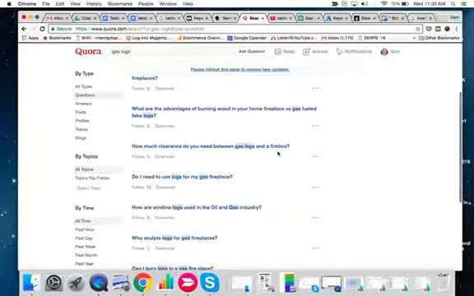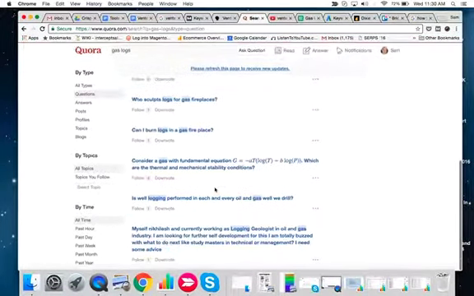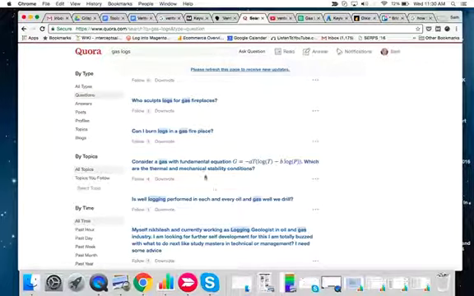How much clearance do you need between gas logs and a firebox? That was the how to measure. Do I need to use logs for my fireplace, water lines, or scopes? Gas fireplace. These could be used for some FAQs. Can I burn logs in a gas fireplace? That's not really for vented gas logs.